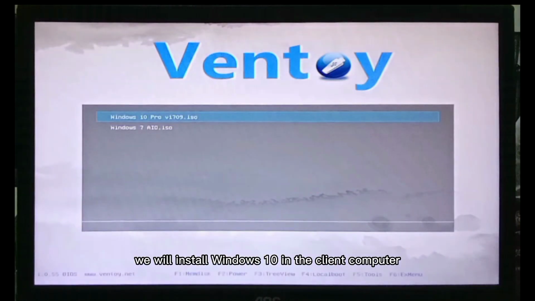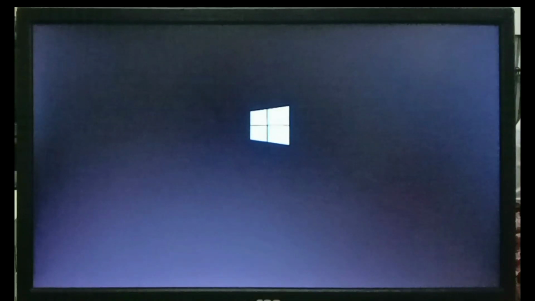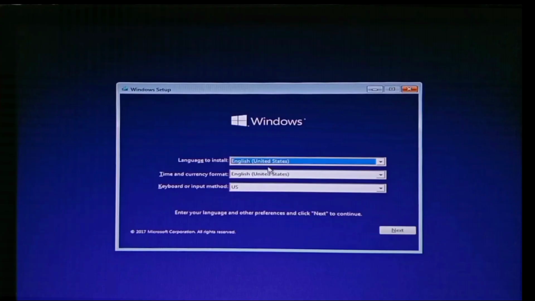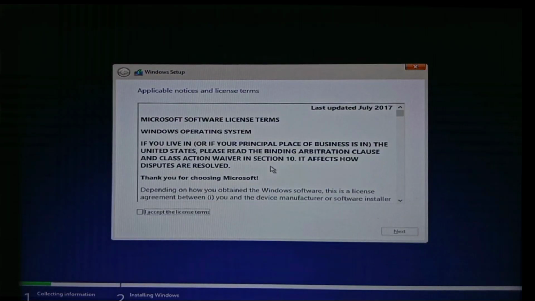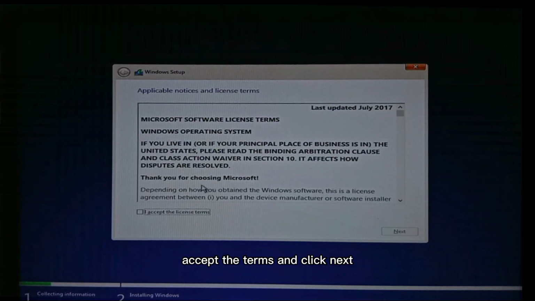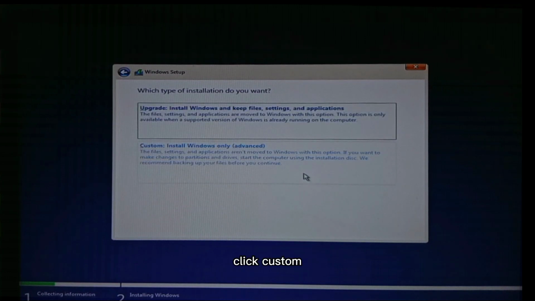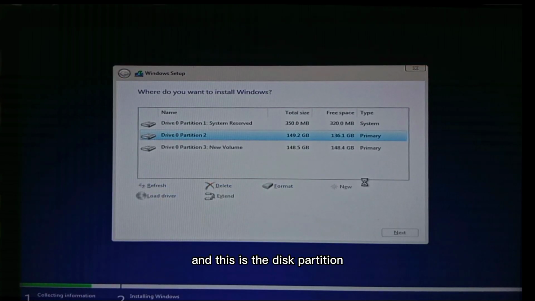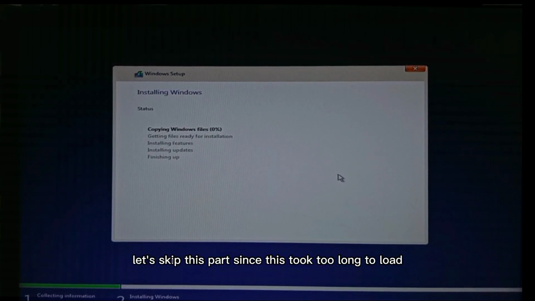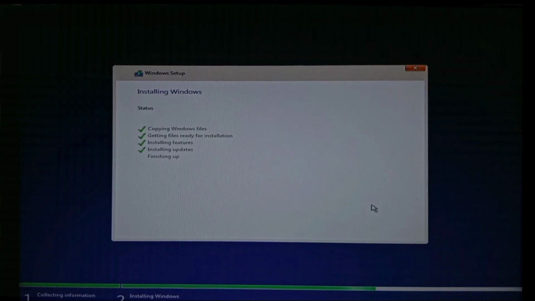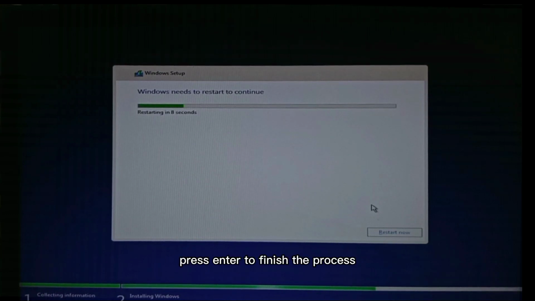In this video, we will install Windows 10 in the client computer and Windows 2008 in the server computer. Now, we will configure the installation of Windows 10. Accept the terms and click Next. Click Custom. And this is the disk partition. Later I will teach you how to separate storage. Let's skip this part since this took too long to load. Press Enter to finish the process.